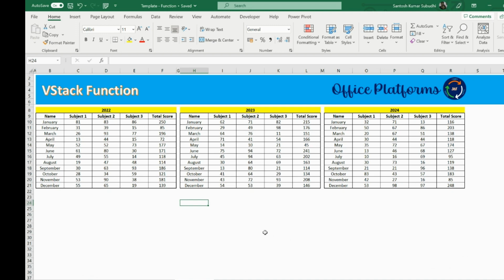Welcome to Office Platforms. Today we will learn about the VSTACK function. This function helps us to stack the data, or you can say to consolidate the data which is spread across different sheets of the workbook. For example, we have similarly structured data with 5 columns in 3 different data sets. If we have to consolidate this, we have two options.